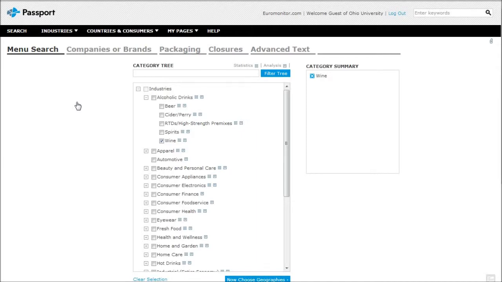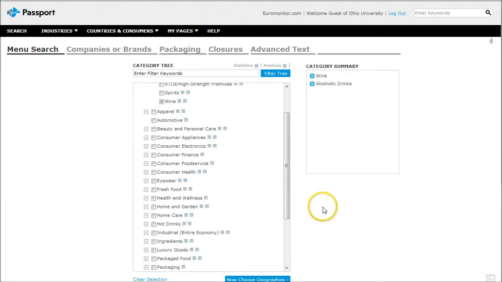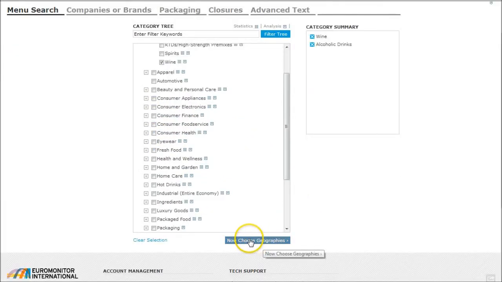So this takes us to a page like this that gives us the category tree. Now, if we wanted to, we can also add beer or alcoholic drinks. You can see as we add things like this, they appear over here in our category summary there. So we'll just do alcoholic drinks, and I'll get rid of beer here and do wine. And then we can go down and click now choose geographies here.